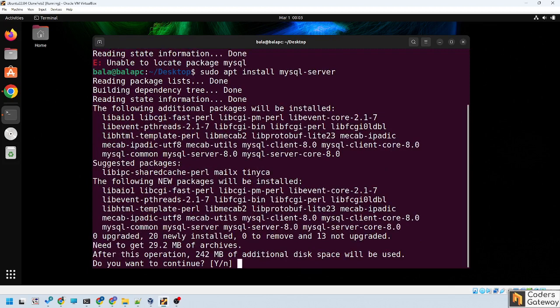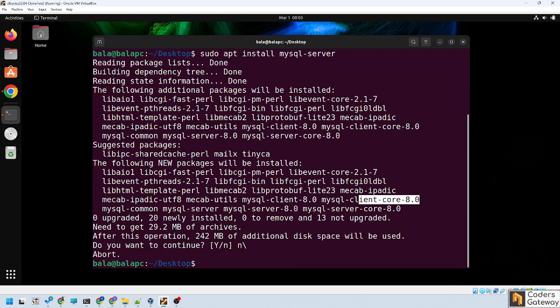It will install MySQL 8 actually. So we don't want to install MySQL 8. We need to install MySQL 5.7. So how to do that? It's very simple. I'll give you a list of the commands I'm going to use for this installation in the comments section.